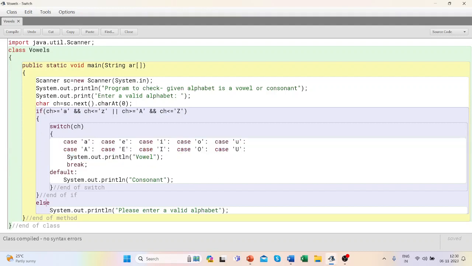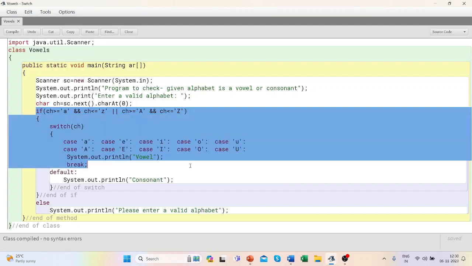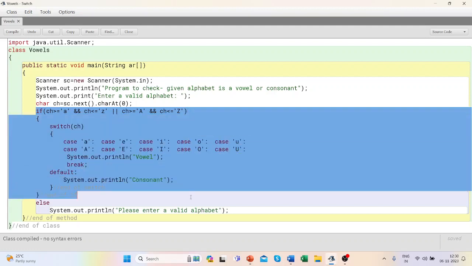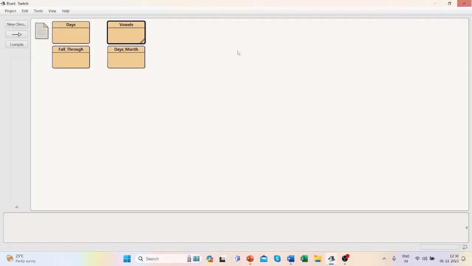Else part, if this is a valid character, no problems, execute this particular part of the program. Otherwise, please enter a valid alphabet. This message we give and stop the program. So, if we see this, this is implicit OR as well as fall through.